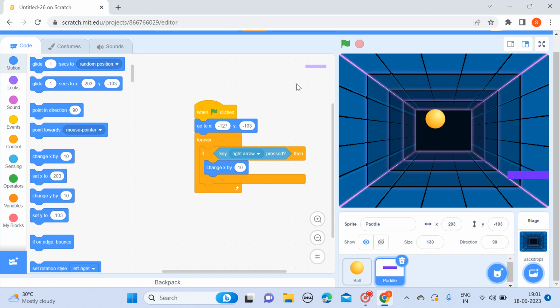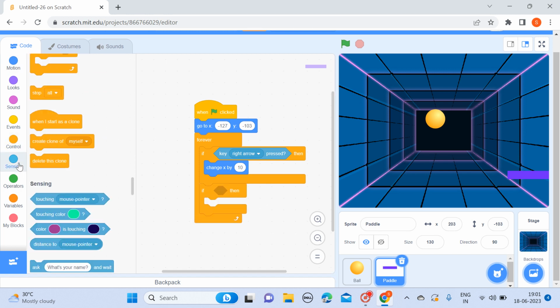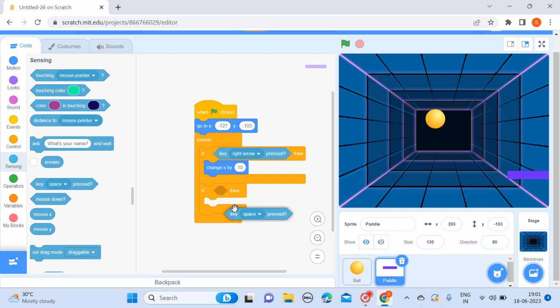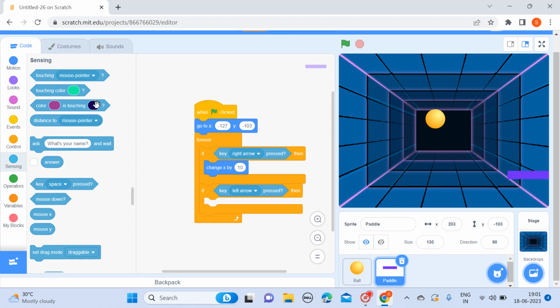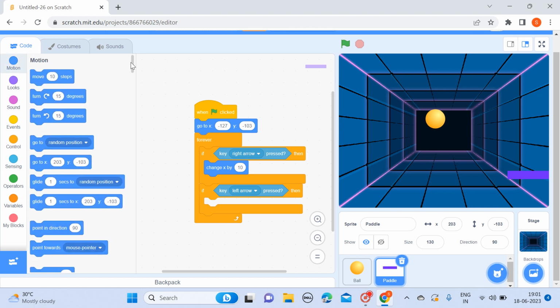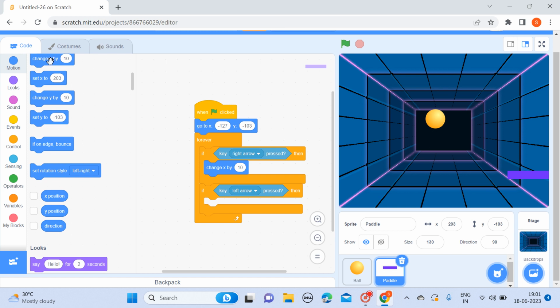So now we want the paddle to also move left. So now let's repeat the same thing, but for the left arrow. So if and then let's go to sensing, key space pressed. Now remember, this time it's the left arrow. So if it's left arrow, then instead of changing X by 10, we should change the X by minus 10. So change the X by minus 10 and let's test it.